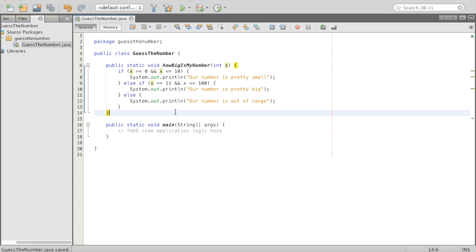So what is happening here? Well, if our number is between 0 and 10, the first set here will be executed. If our number is between 11 and 100, the second set will be executed. Otherwise, our number is going to be out of range. How do we know that 0 or 1 or something won't end up in this last bracket? Well, because we have a chain of if else, only one of these will print out each time we call this function. And so either our number will be pretty small, pretty big, or out of range because of the setup for the if else. Only one of these will be executed.